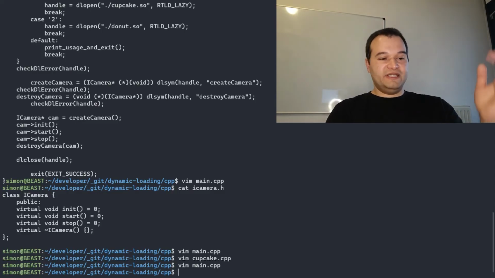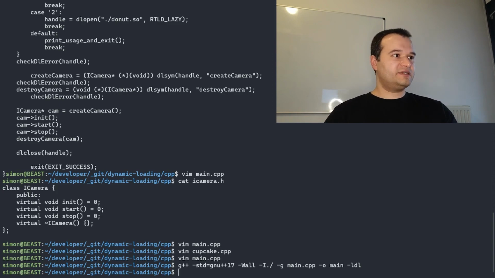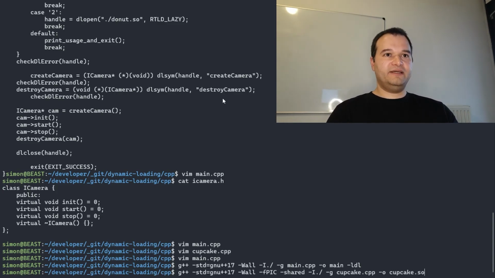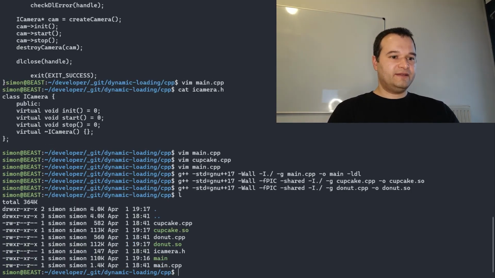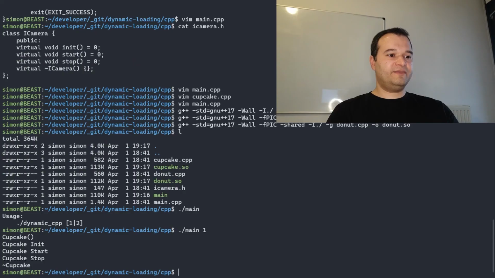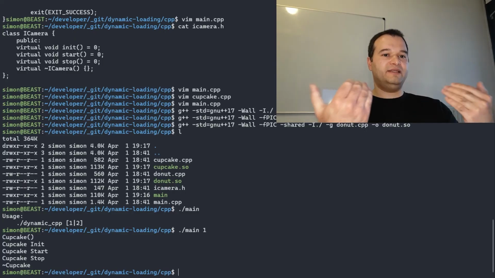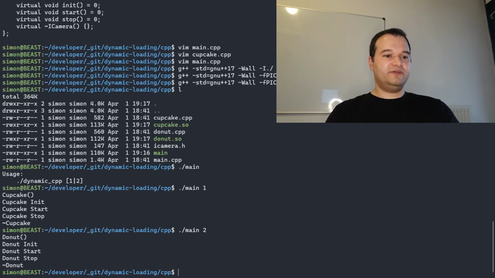Okay, let's compile all of these together and see whether it works. Let's compile the main function first. Then we create the cupcake shared library. Then at last we create the donut shared library. Okay, we have all of them. If you just call the main, it will print out the usage. If you call 1, it went to the branch of cupcake. It opened the cupcake shared library and used that object. If you call 2, it will call the donut library, the donut camera.